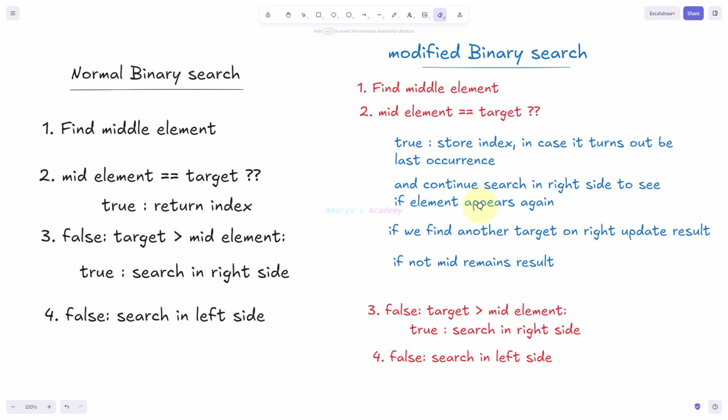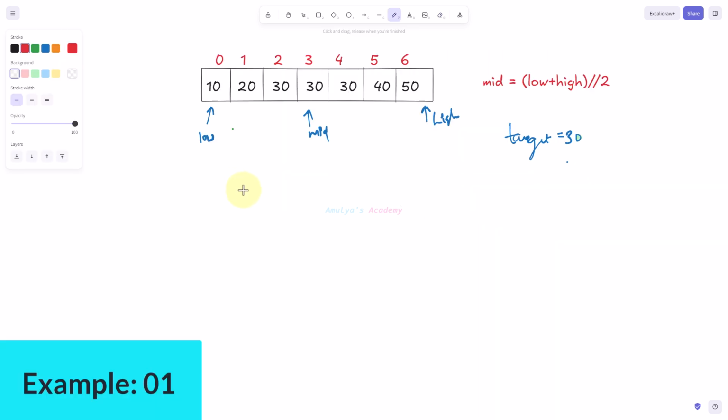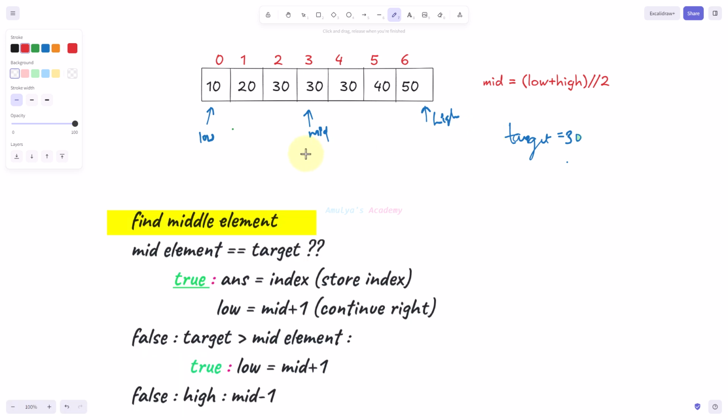Next, let's take few examples. Let's take target as 30. We want to find the last occurrence. So let's find the middle element. Low plus high truncated division 2. So we'll get index as 3. This is our middle element. Then compare 30 with target 30. It is true. Target is equal to middle element now.